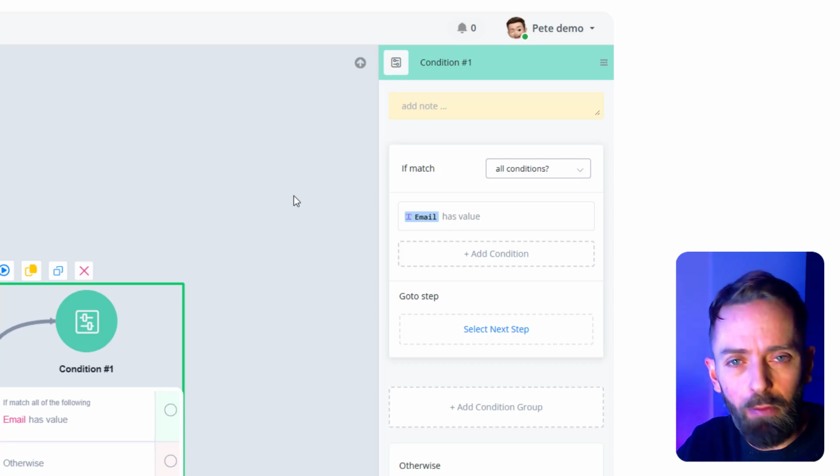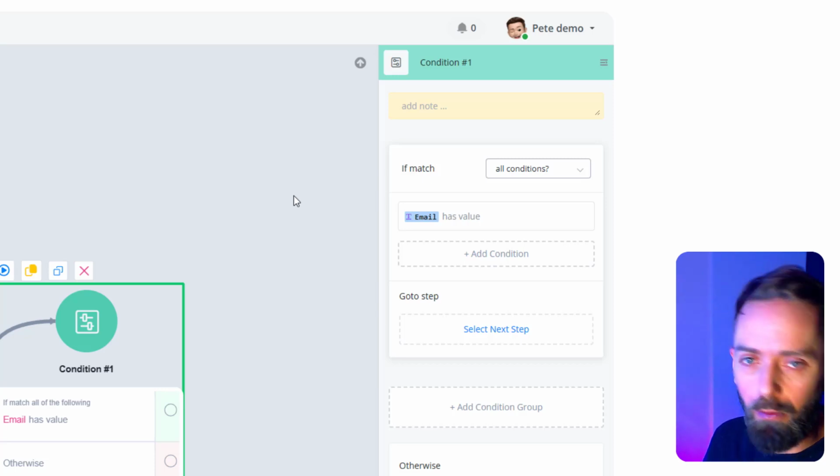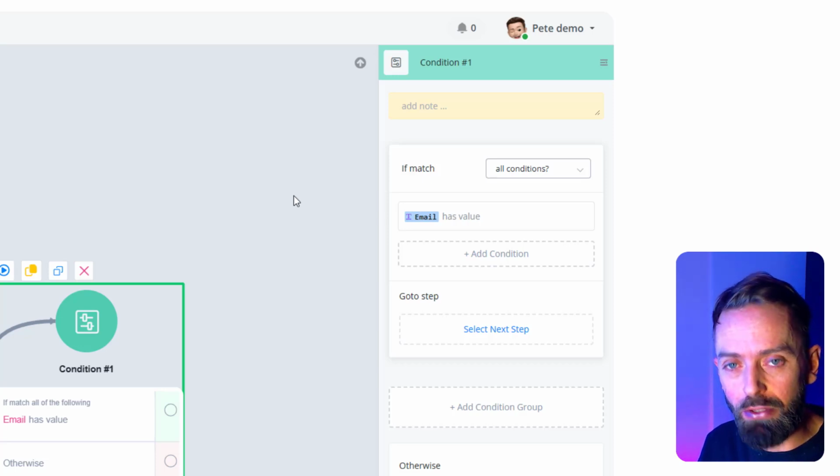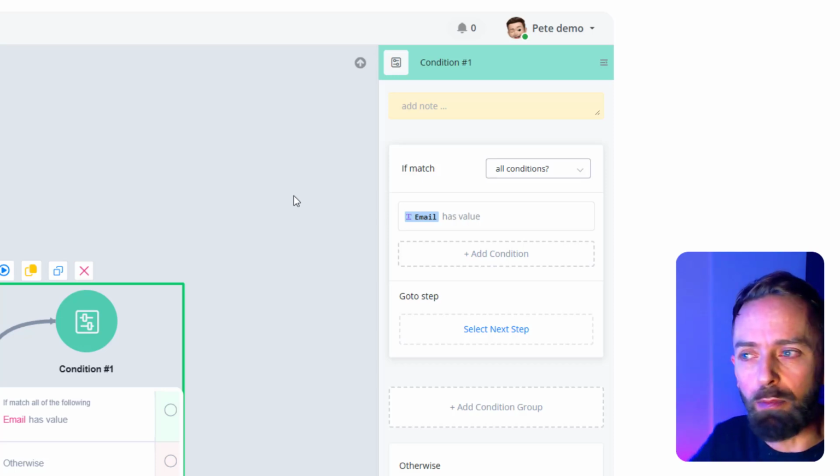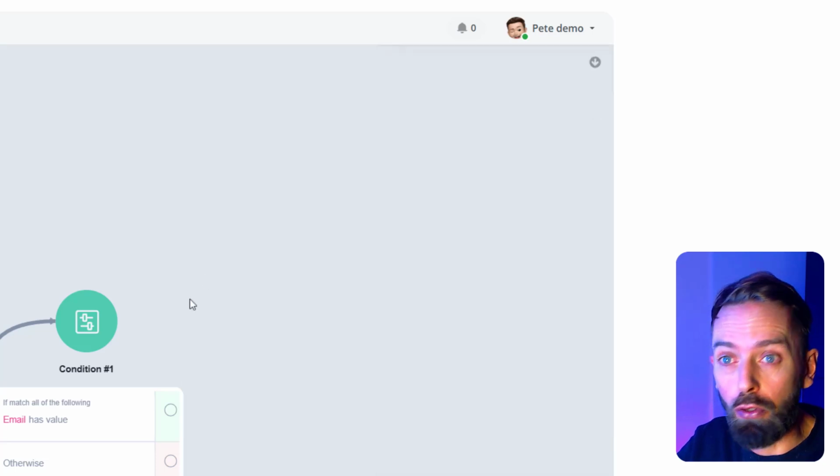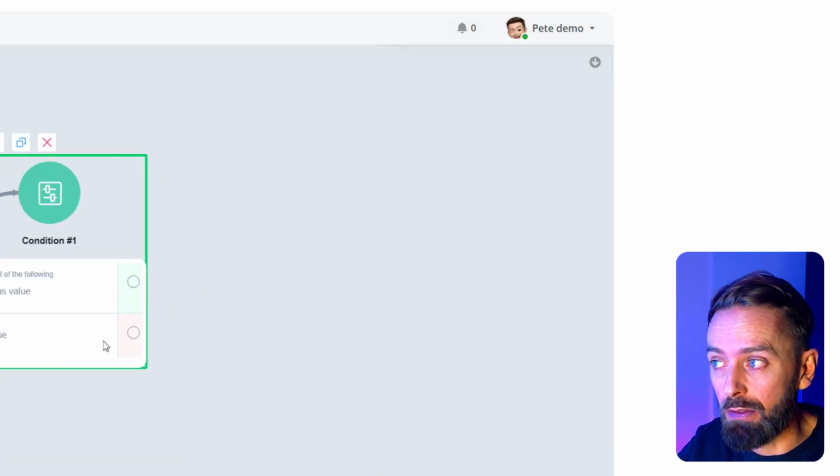It's the same as email conditioning. Have they opened the email? Have they signed up for a free trial? Yes, no, those types of things. And you can create multiple stacked conditions too.